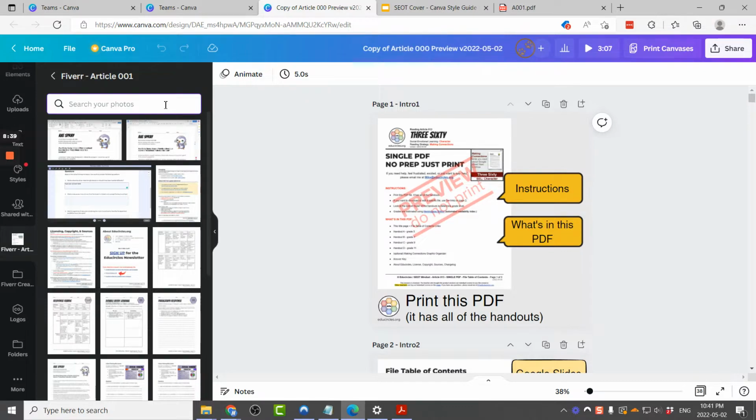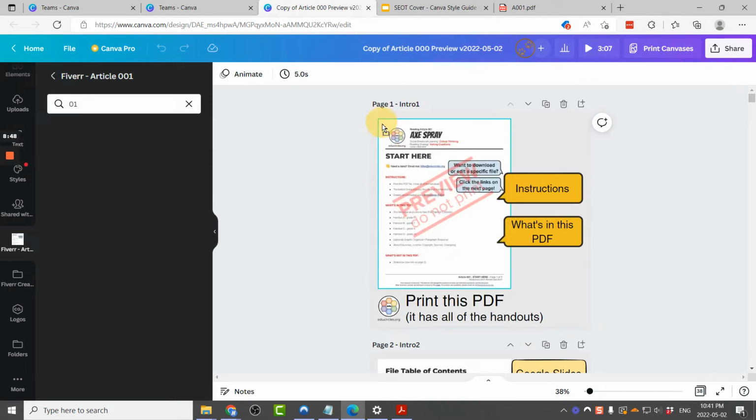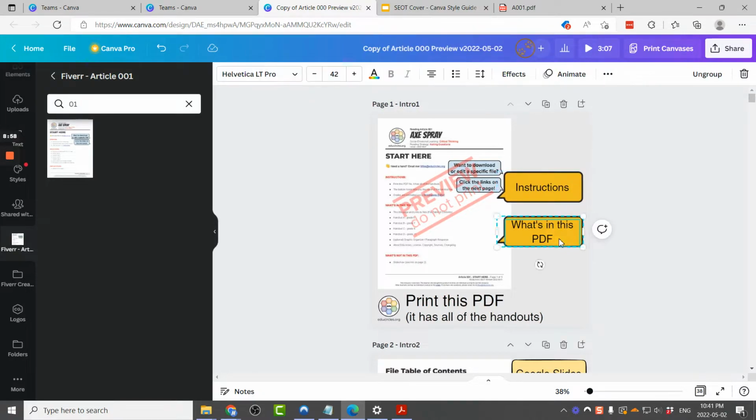Okay, so page 1 is always the same. I'm going to click and drag that out here. I'm not going to put it on the preview. That preview page is transparent, and I think I've actually locked it in this case, so you won't be able to change it anyway, but that may change in the future. Who knows? All right, so instructions. I may have to move that up or down using the keyboard. What's in this PDF? I'll put that there.